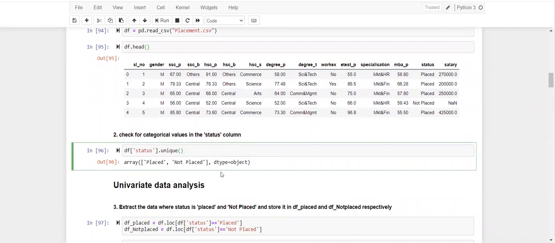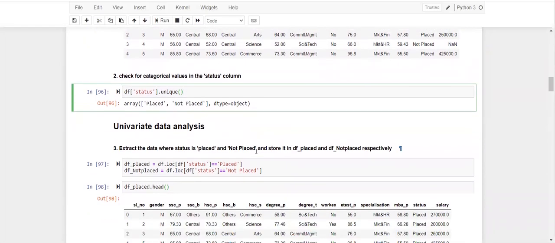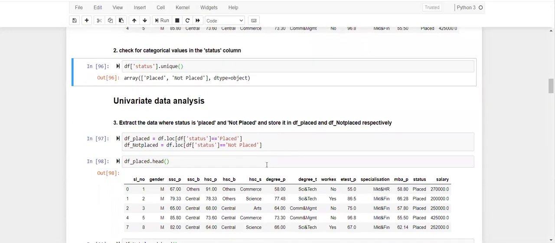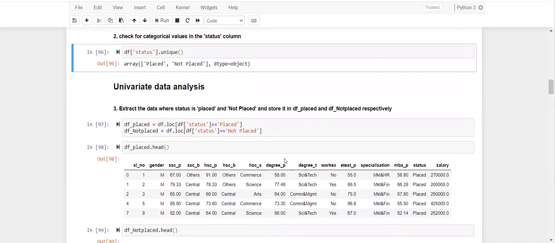One is placed and one is not placed. So based on this, what I'm trying to do is some kind of univariate analysis. First, as we found the unique values in this, for univariate data analysis purposes, what I have done here is I have taken this column and extracted all the data for which the status is placed or not placed, and then I am trying to do some kind of analysis on top of it.